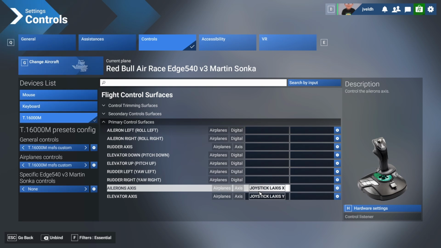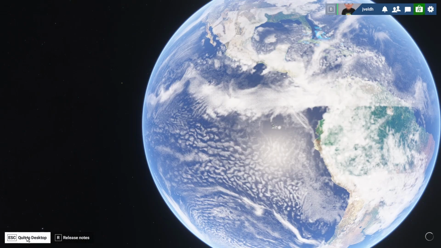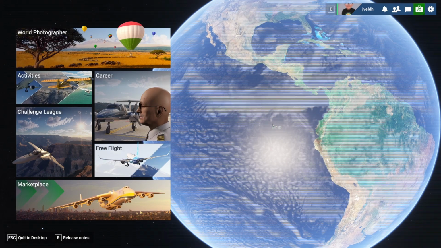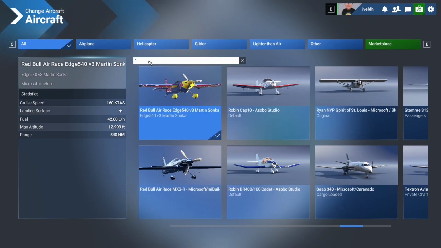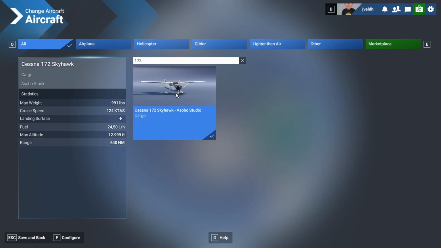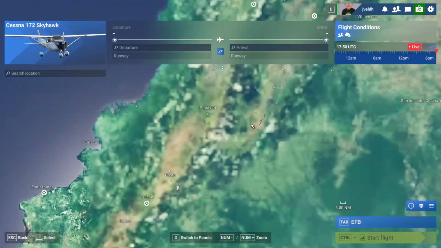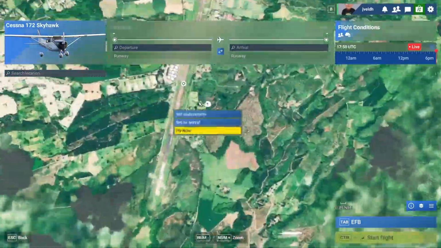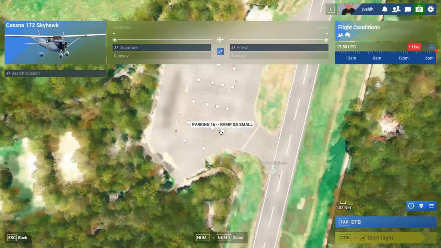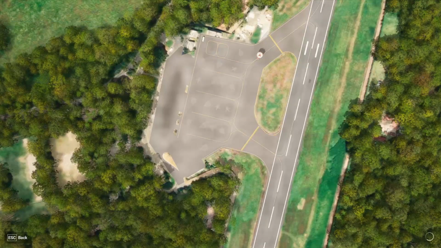Now, of course, there are some things you need to keep in mind: you need to test it prior to flying, right? So let's do that. We're going to press exit, save, back, and then select free flight. You can select this one, but I always like to test it with the Cessna. In this case, save and go back. Then let's select a nice small airport. This one, it's really small. We're going to put the aircraft on the spot, set as departure, then start the flight, and wait till everything loads.